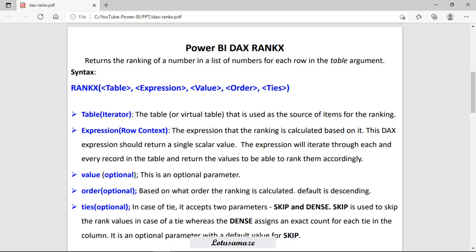As you can see in the syntax, first of all we have the table from your data model, and it's in iterator mode. It means each and every row of this table will be evaluated. The second one is the expression. This is the expression on which the ranking is calculated, and it will be evaluated for each and every row of the table. Then the third parameter is the value, and it's optional. Then the fourth is the order, in which you want to display the ranking, ascending or descending. By default it's descending.